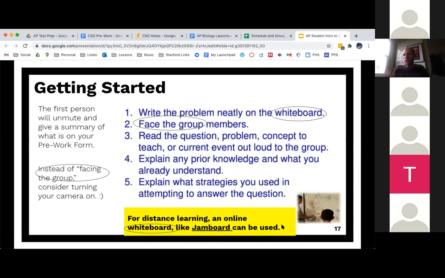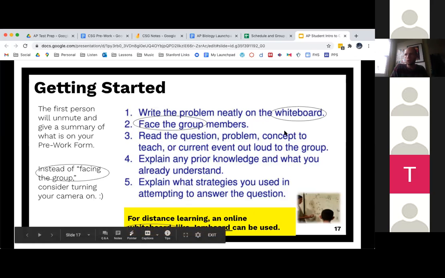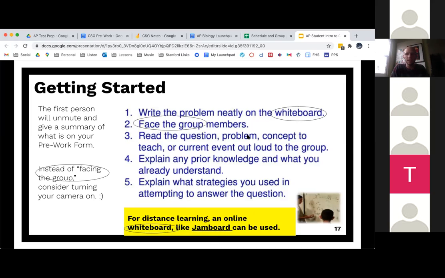Once you get started, everybody is in the meeting. You can turn your video on or unmute yourself as you feel comfortable, but be able to participate. The goal for these meetings is to be able to participate. Take turns. Have one person take their pre-work form and read whatever question or problem you want to go over. What is that question that you're coming in with? And then go over what sort of prior knowledge each person has about this topic, and what strategies you are using to answer those questions.